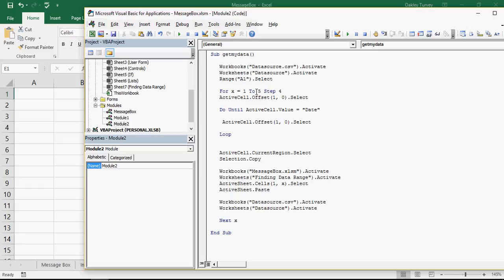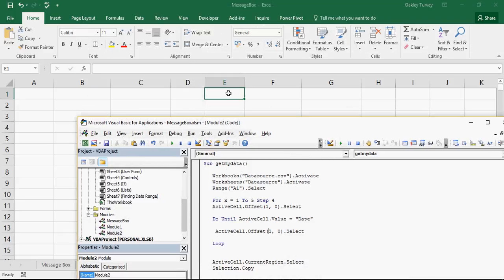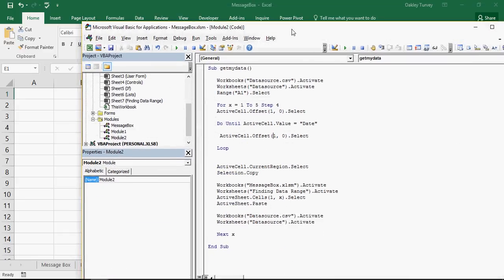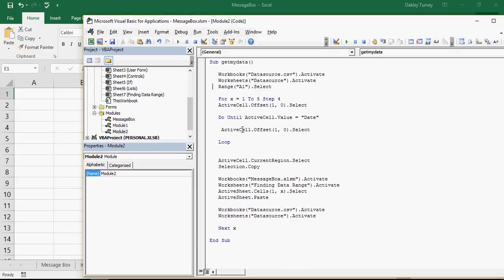So X, the first time it runs it, will be 1. So it will paste into row 1, column 1, which is that there, cells 1, X. And the second time, X is going to be 5, so it's going to paste into row 1, column 5, which is right over here, column E. And let's see if that works.